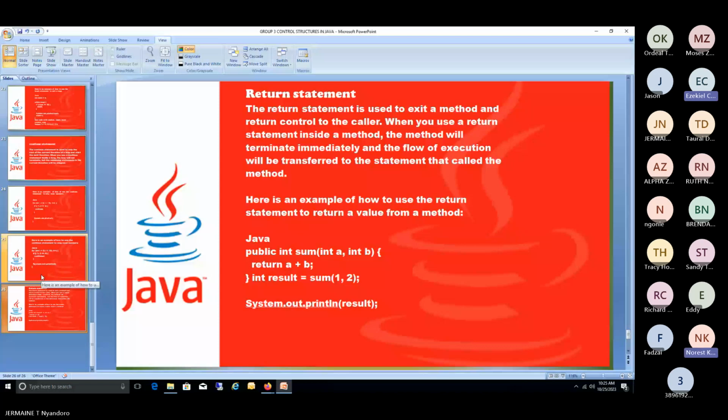Let's go back to Group 2. Group 2, are you ready just to show us some demonstration on access modifiers? Group 2, are you still there?